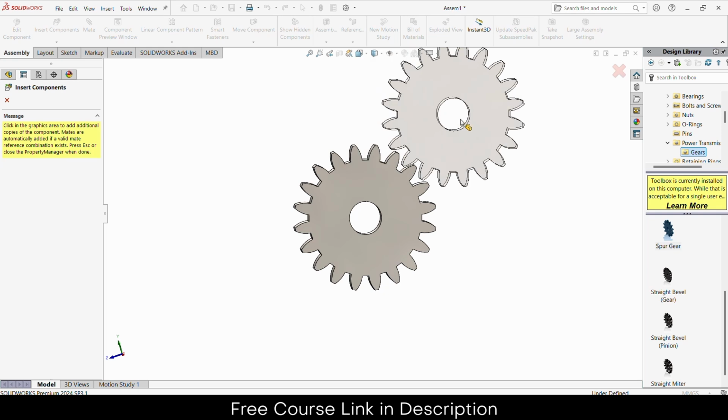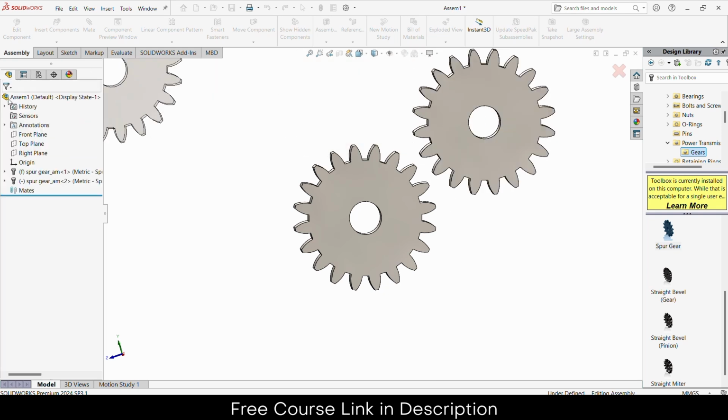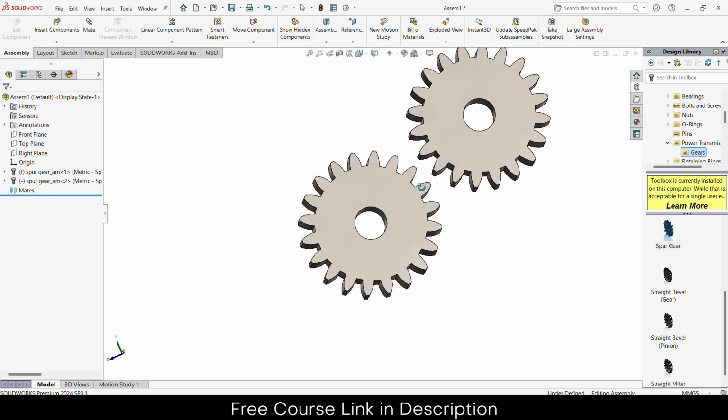I need two gears, so I will click on here again and close this. So I got two gears. Now, how many number of teeth do these gears have? 20. So what will be the center distance? If you remember correctly, while making this gear, it has a module of how much? 1. So what is the formula for calculating the diameter? Diameter will be module times number of teeth. Module is 1, teeth is 20. So the diameter is 20. So this diameter is also 20. So center distance from here to here is how much?